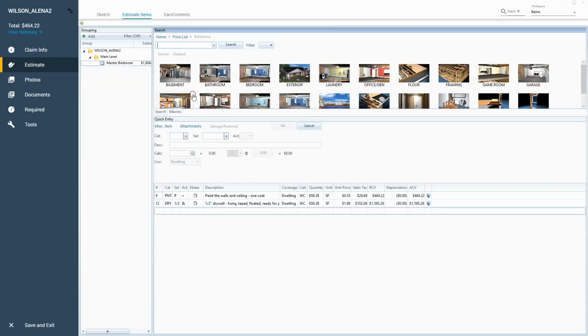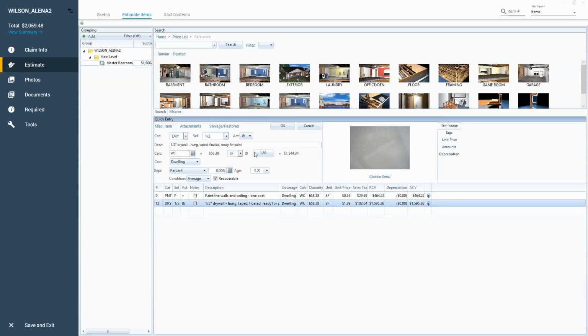And just left click once, and that's going to add it to my line item list down below. Click on that, and now we can go ahead and edit this. And we're just going to put the drywall on the ceiling. Okay, so I'm going to change the calculator field here. I don't have to open up the calculator. I can just type C for ceiling right there.